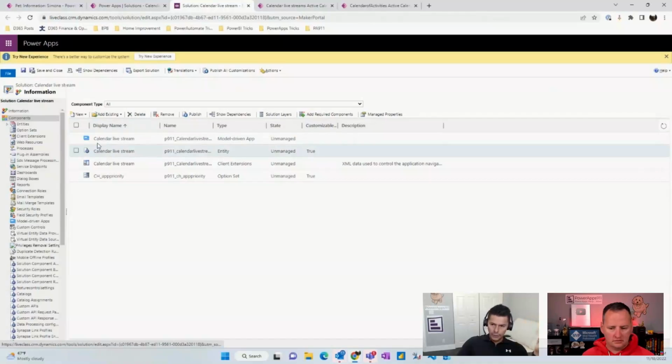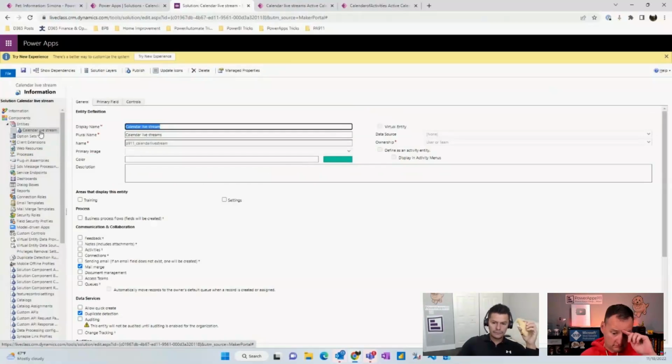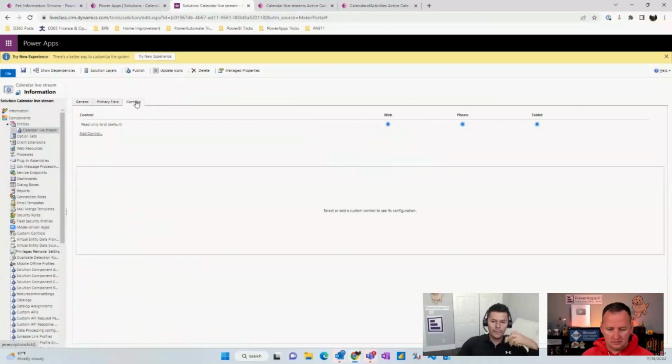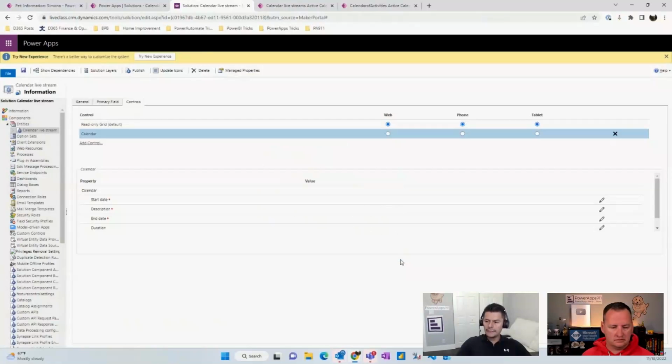All right, this is the classic view for a solution. So you have to go to your entities, and in the top entity, at the top level of the entity, not in the views, if you click on it, then you will get this. You'll get this thing to go to controls. In here, you get to add additional controls at the top level of the entity. So I'm going to add a control. And then here, there's a control called calendar. So you just click add.